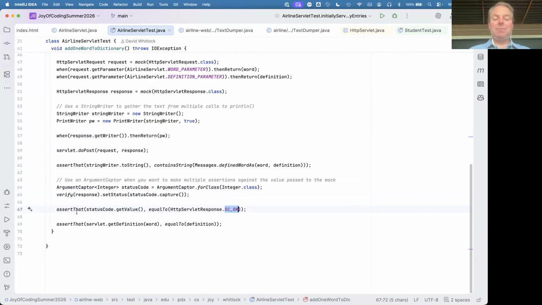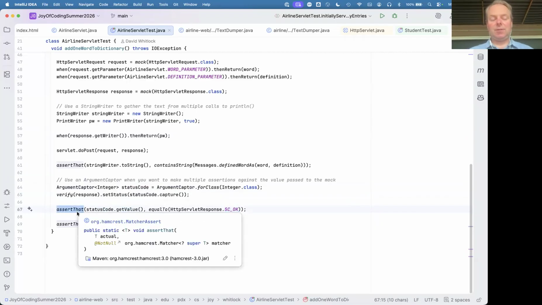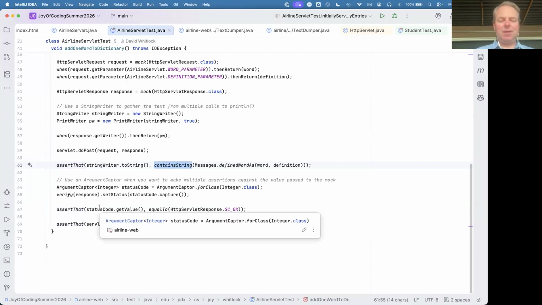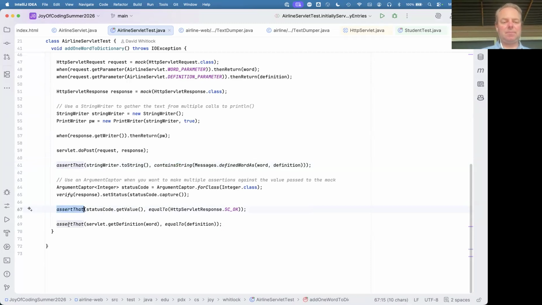And oh, look, we're using Hamcrest again for assertThat. Actually, we use it up here too. So this is kind of a nice combination of using Mockito for mock objects and then using assertThat for richer assertions, right? Yeah, you can use things like containsString, and you also get better error messages when things fail.